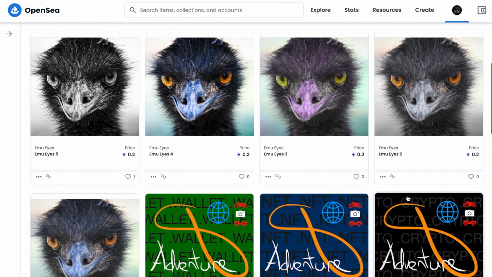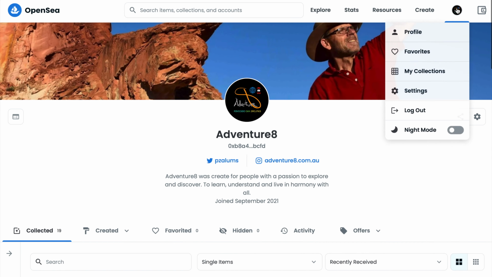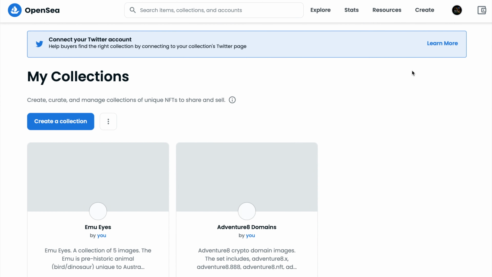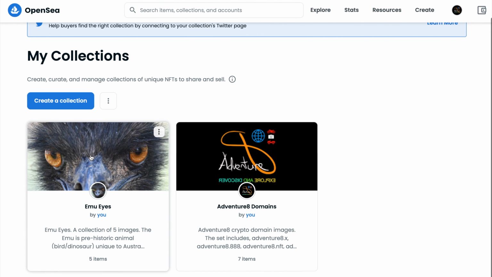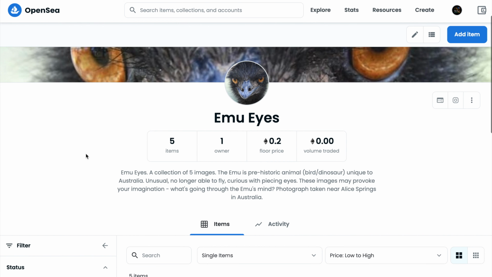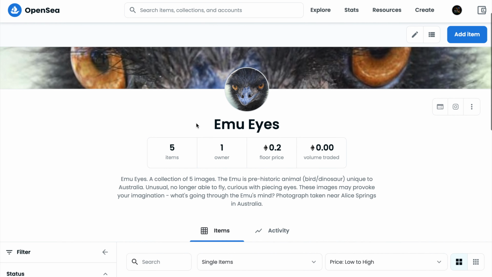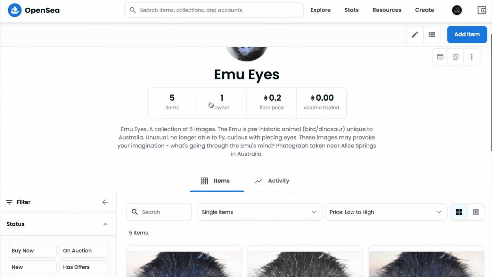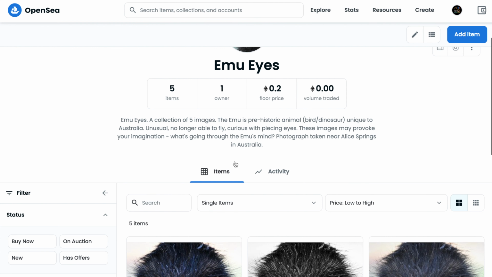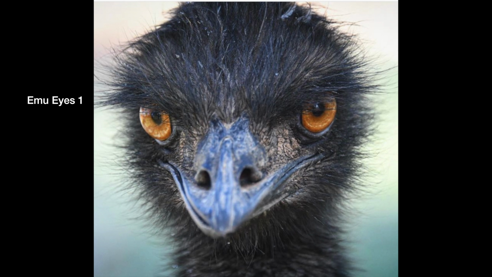However, I have created Emu Eyes. So that's actually a collection. Venturate my collections, okay? So these are my collections. And if I just go to Emu Eyes, then there it is, the Emu Eye collection. 5 NFTs, 1 owner, and the floor price for all of these NFTs is 0.2 ETH. Ethereum, 0.2 ETH. There they are.